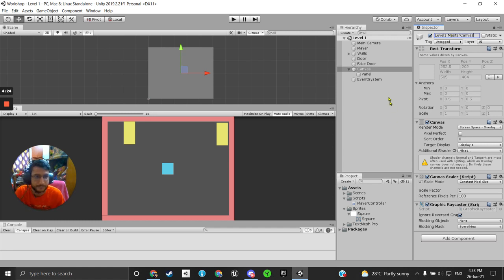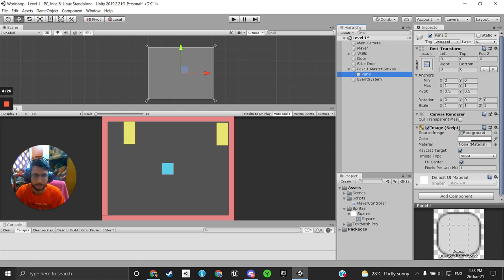Okay, just make a habit of naming the things. So right now our goal is to create a panel for level win. So I will name this panel as game 1 panel. Okay, so now whatever things, like I need a simple text saying game has won, and I need a simple button to restart and to play it again.